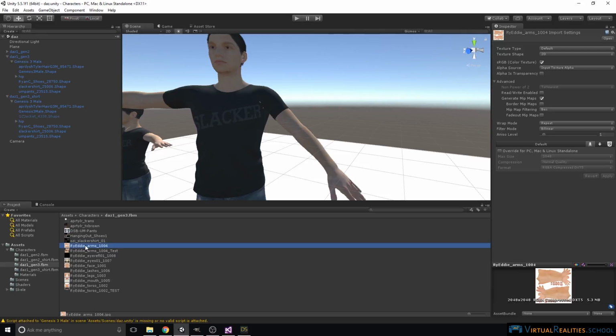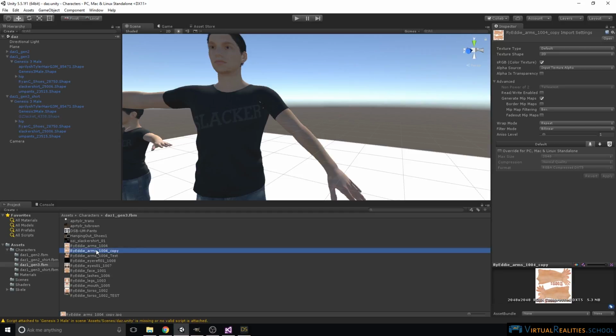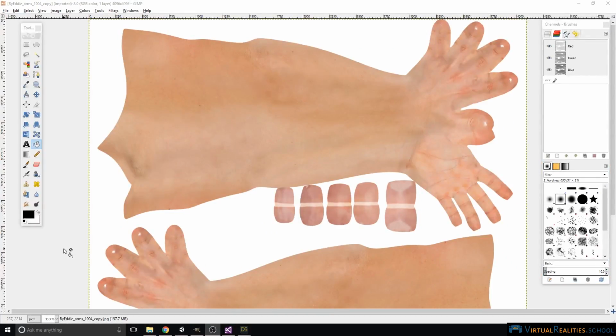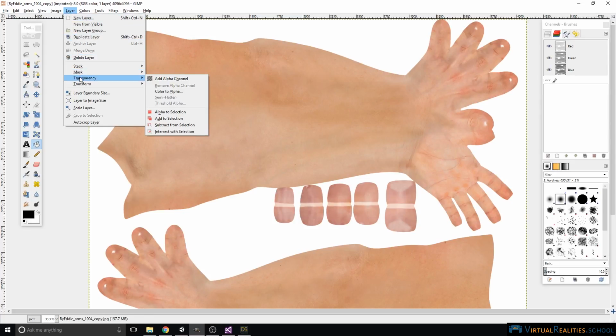Let's duplicate the arms texture to get started with Ctrl D. And let's open that texture. This is our texture in GIMP. It has 3 channels: red, green, and blue. It does not have an alpha channel yet. Let's change that by going to Layer, Transparency, and Add Alpha Channel.